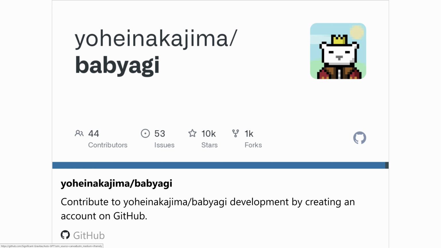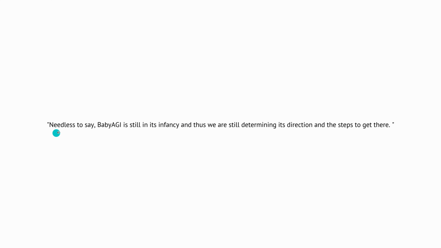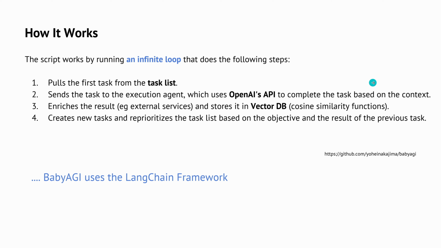Beautiful. So this is the GitHub repository of BabyAGI, and they have a warning. BabyAGI is still in its infancy, and thus we are still determining its direction and the steps to get there. So this is not even experimental, this is alpha prototype experimental times 2. Beautiful. How does it work? Easy. Instead of a single task, a single question you ask the system, we have a list of tasks. This is one of the main differences.